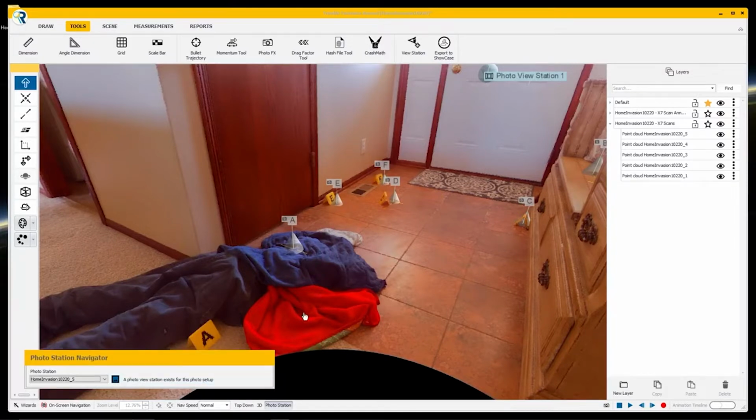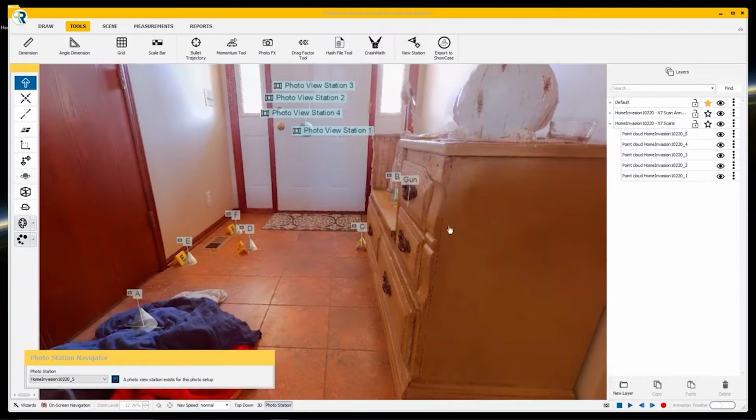If anybody's wondering what the red is, that's simulated blood. I managed to find a red blanket in my inventory of things, so I just decided to put down the red blanket as simulated blood. Okay, we have our evidence markers, we have our photo view stations.